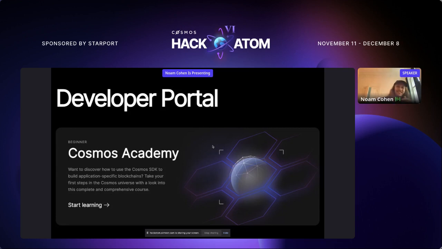There isn't really a linear curve on how to get started from nowhere. Generally, you would have to find a little tutorial here, a little tutorial there, and they're not really connected to each other, and they're not really leading you on one big journey. And so that's what we tried to solve with the developer portal.